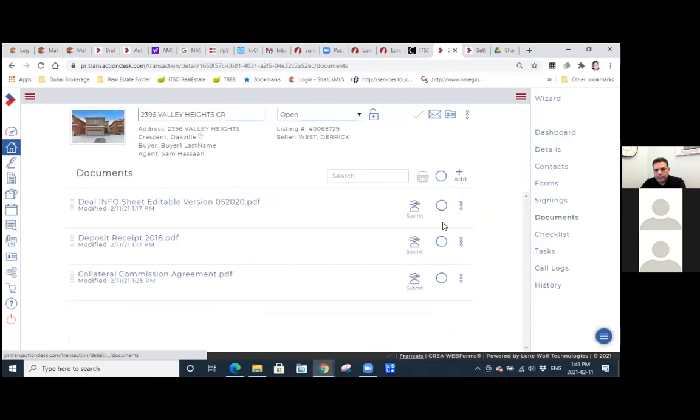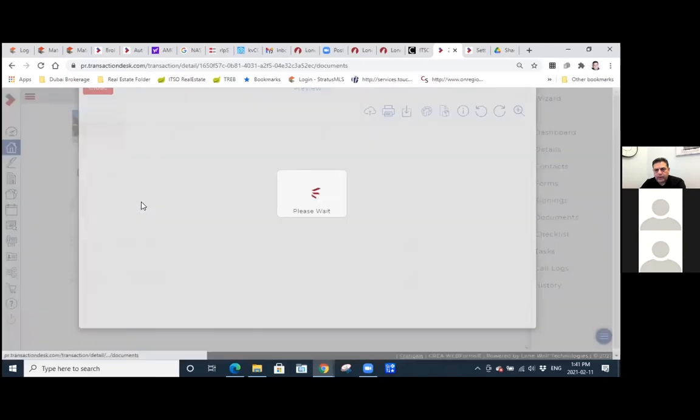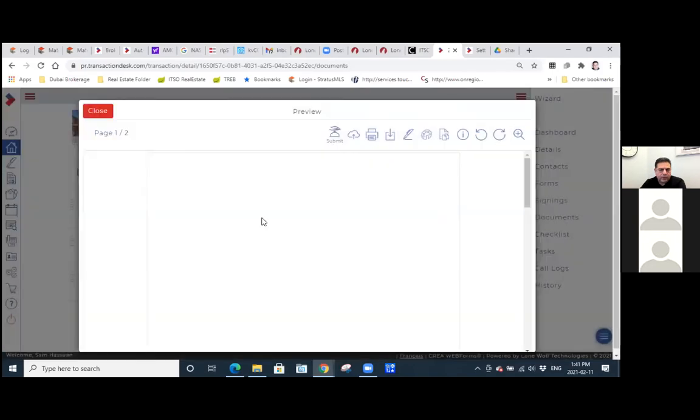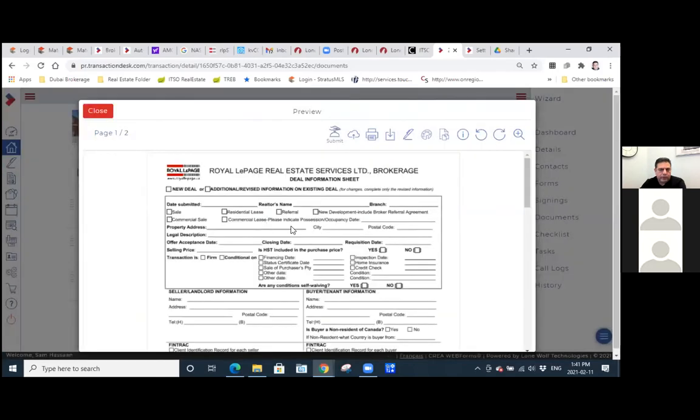If I click on documents, these were the two that were loaded, right? You've got your info sheet. The info sheet is actually an editable document, but right here, it's a flat file. If you were to download that to your computer, you would be able to edit these fields. You just can't edit them in the kit, right?